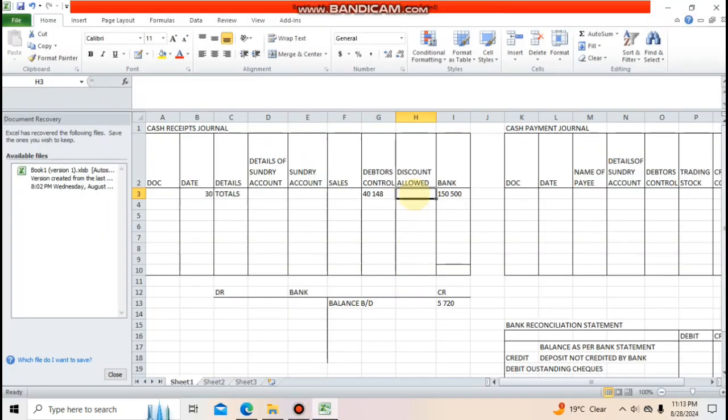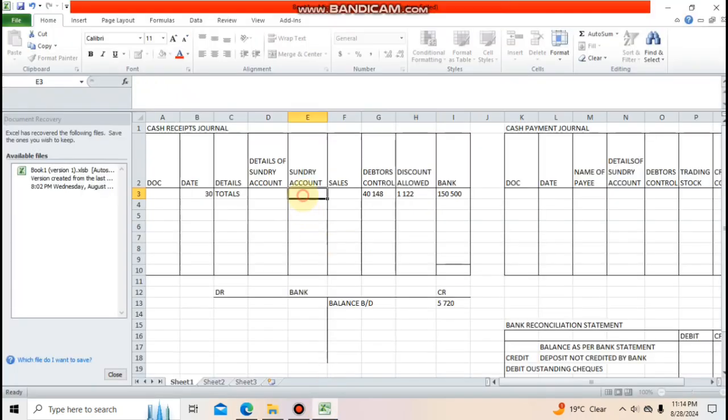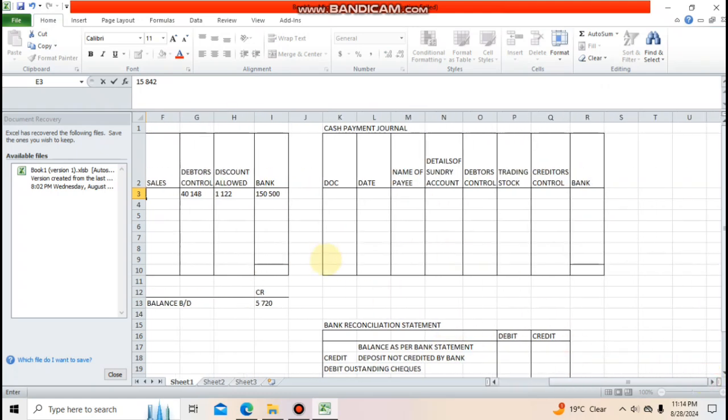I simply come here and write 1,122. The sundry account we also have is 15,842. So I come here and write 15,842. Right? The same applies to the other journal, which is the CPJ. So I come here and write 30, and here I'll start with the total.